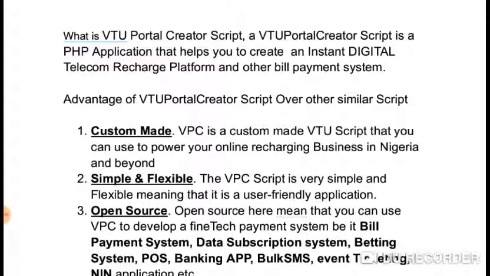So the first one is that it is custom made. I'm going to use VPC as an abbreviation. What we mean by custom made is that VPC is a custom made VTU script that you can use to power your online recharging business in Nigeria and beyond. Custom made means you can decide to design it the way you want.